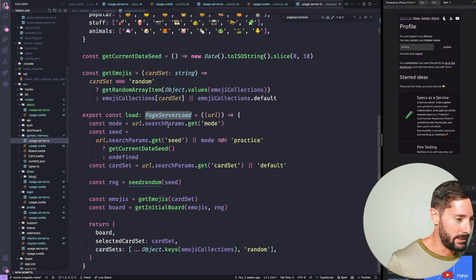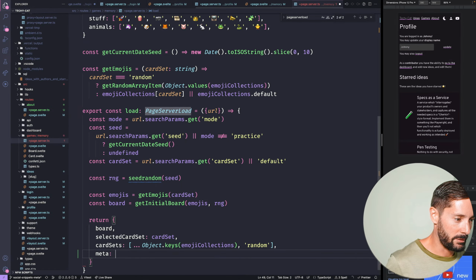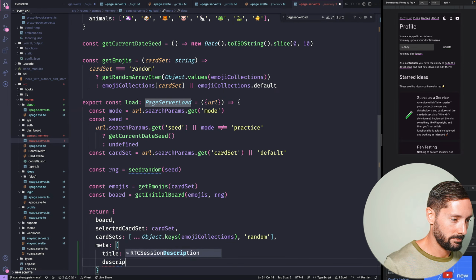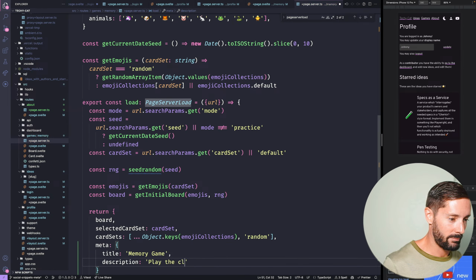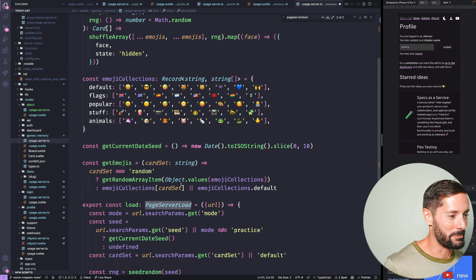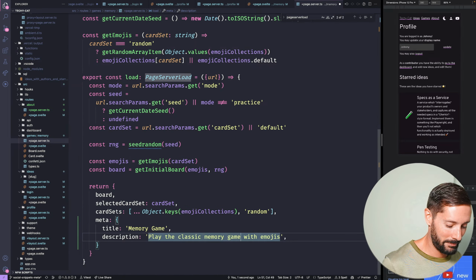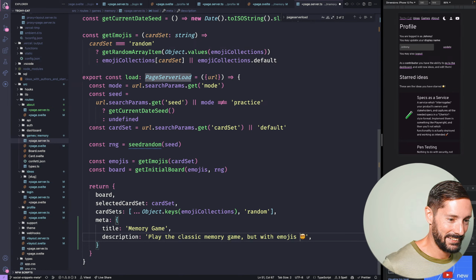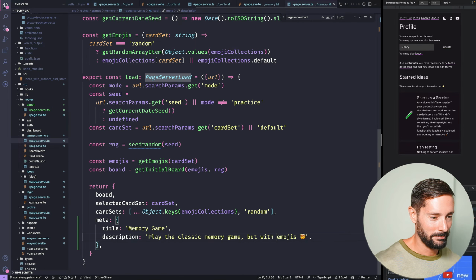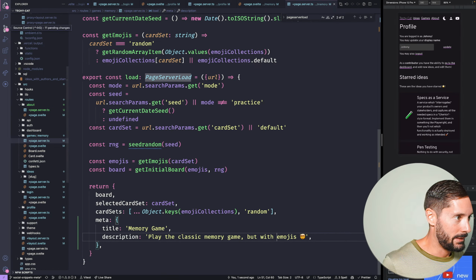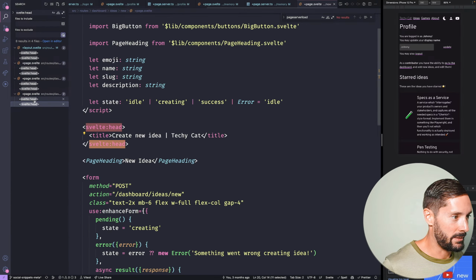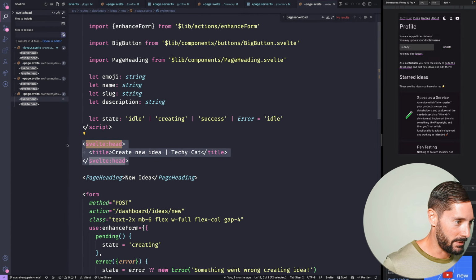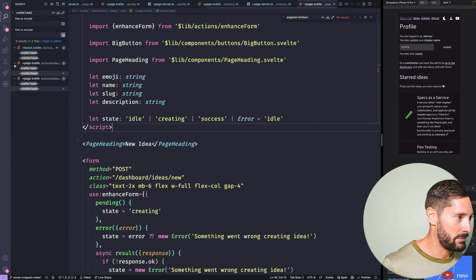So remove it from there, and then the memory game should also be returning meta, title, memory game, description. How did you know? With emojis because of this? That's incredible. And we did see by searching for SvelteKit, there are still a few more places where this happens.